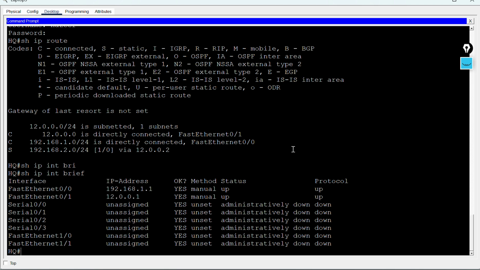Yes, right. This is how to access devices from a remote location. Understand? So first we need to enable protocols, Telnet or SSH. In the next session, I will show you how to configure SSH.